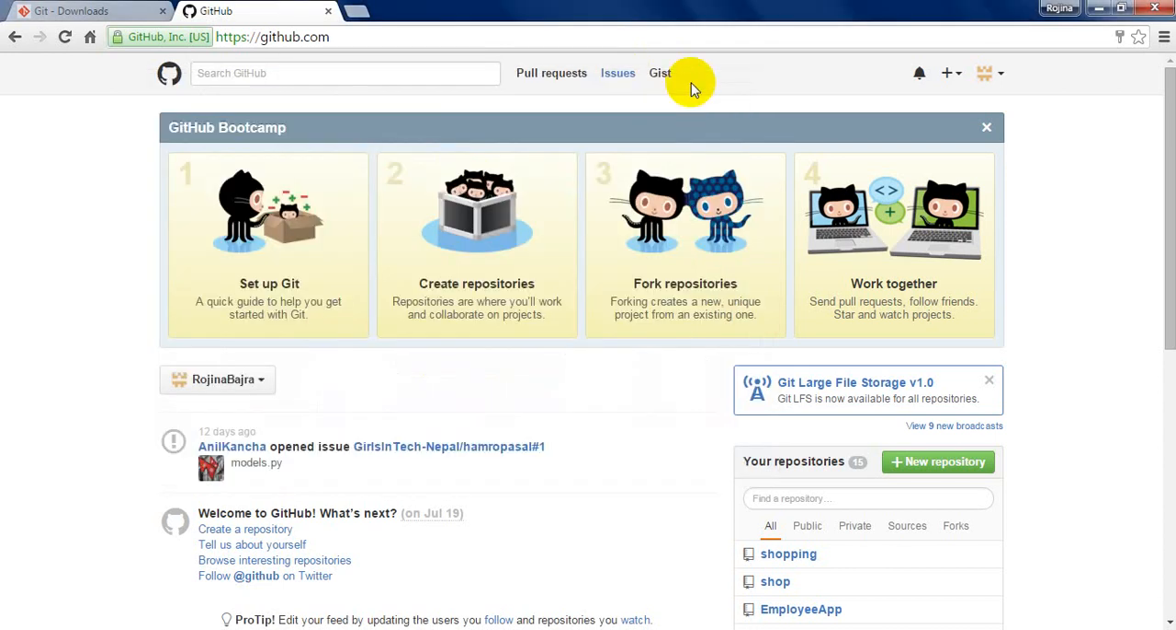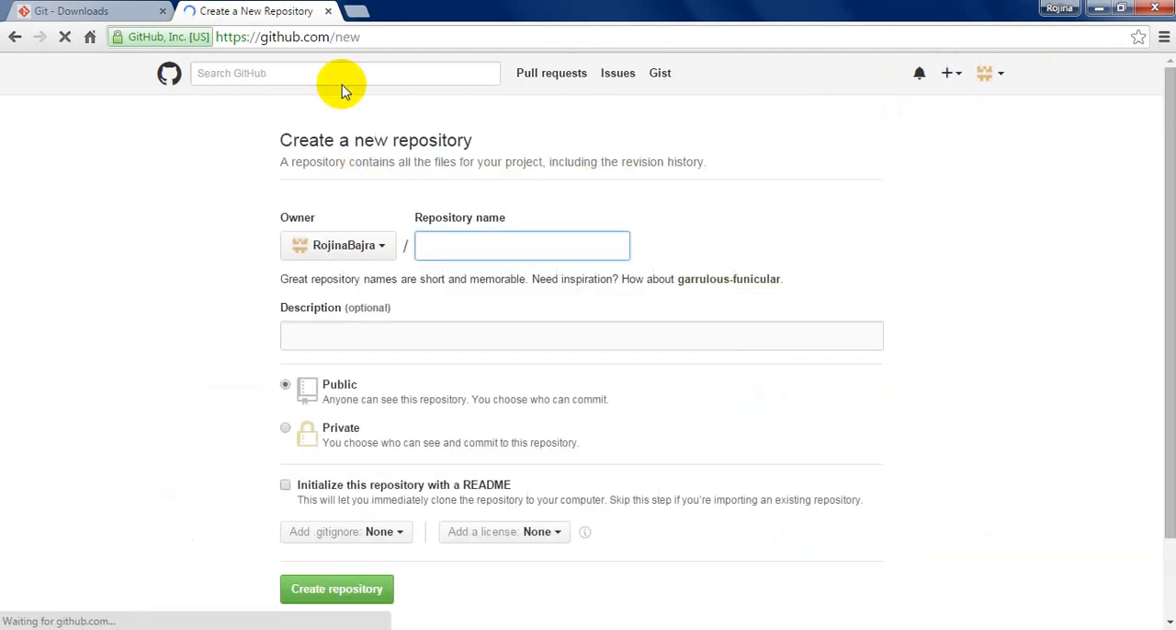For that, I should firstly create a new repository in GitHub. For this, click on this icon, new repository. Then the repository name. Give some meaningful repository name. I'll be giving eSOP. Available. Description is optional, you can keep it or discard it.